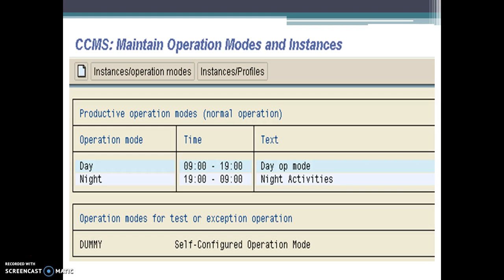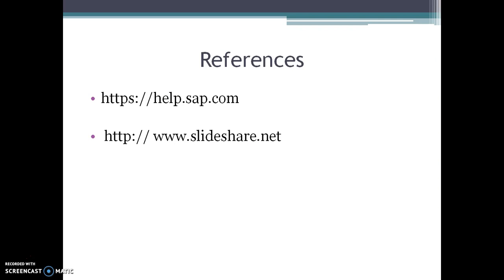Then repeat this procedure for all the operation modes that you require. When you have defined and saved your operation modes, you can define the instances and servers. When auto switching takes place, no SAP server restart is needed or required. So this was all about operation modes.